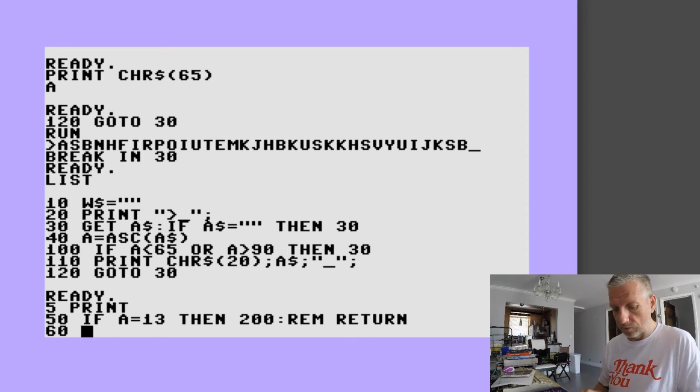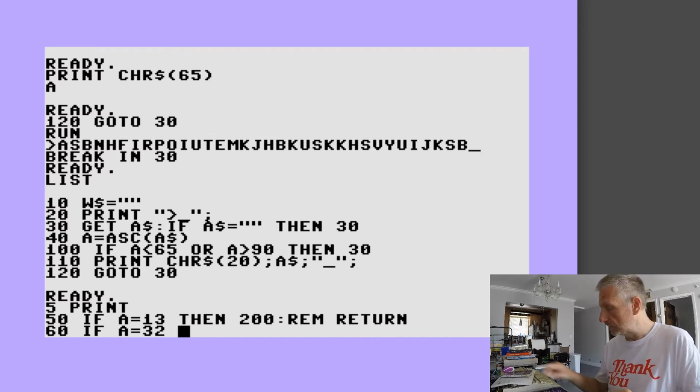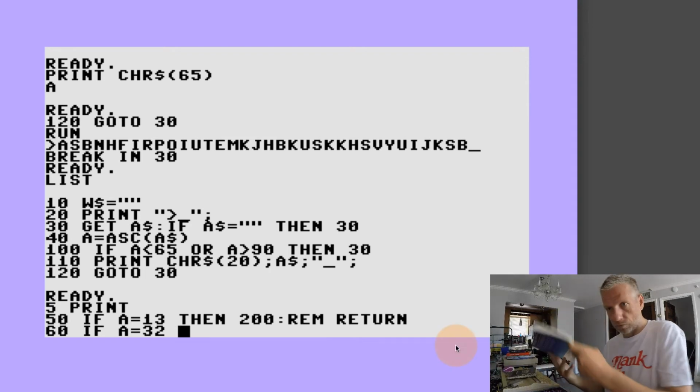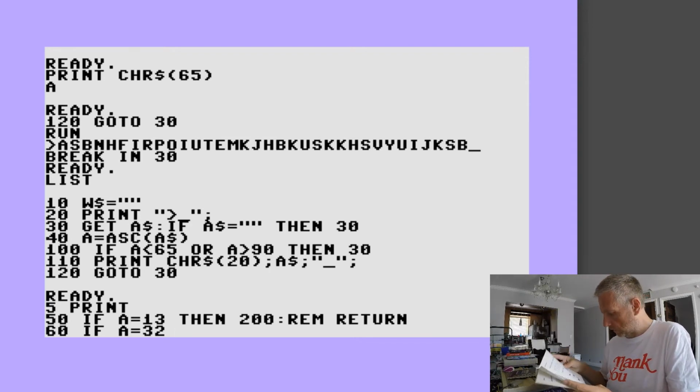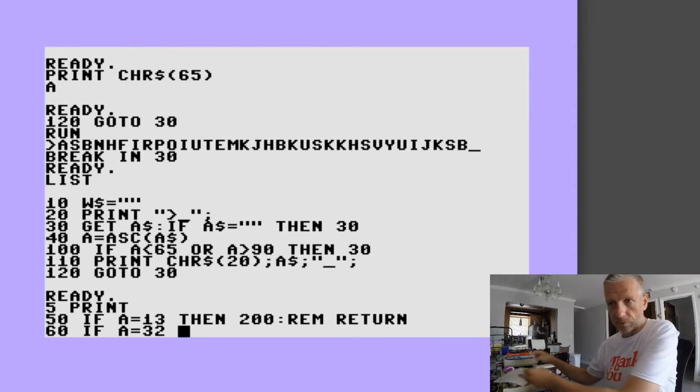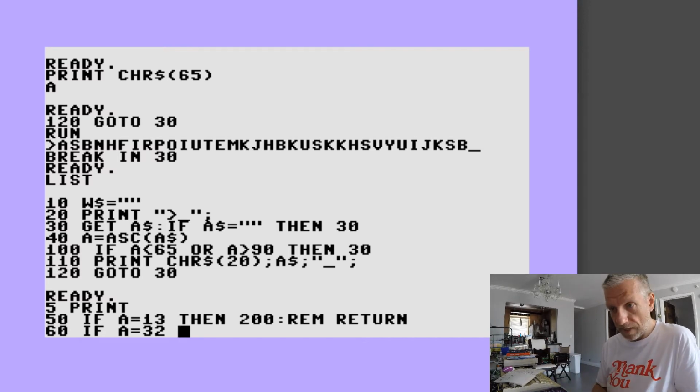In line 60, I'm also going to say if A happens to be 32, which I believe is the ASCII character for space. Don't quote me on that. I can, of course, look this up. Space is indeed 32. Hey, we have a winner. Then I don't really need to do anything special. I just need to skip the line that rejects that. So because 32 is smaller than 65, it'll be rejected, much like the return character. So all I need to do then is go to line 110, and that'll be the space key.